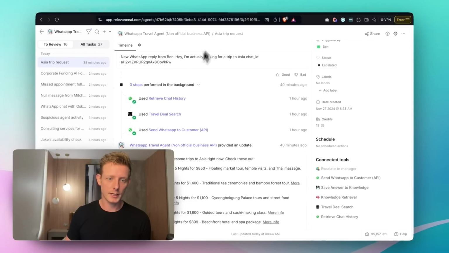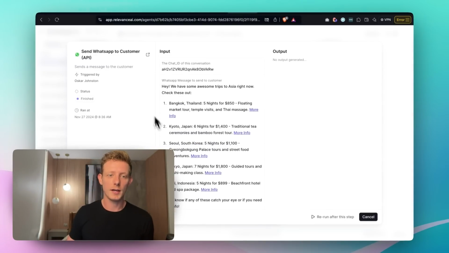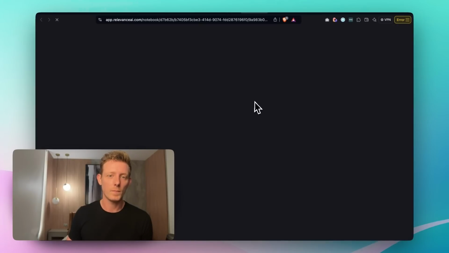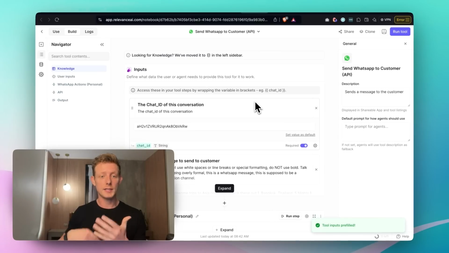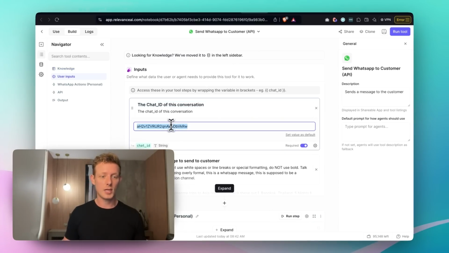Now we can check the next one. So this is the actual sending of the WhatsApp. I'm going to show you this one quickly. Again, for sending a message back in a conversation, we need to know the chat ID, which our agent again fills out.